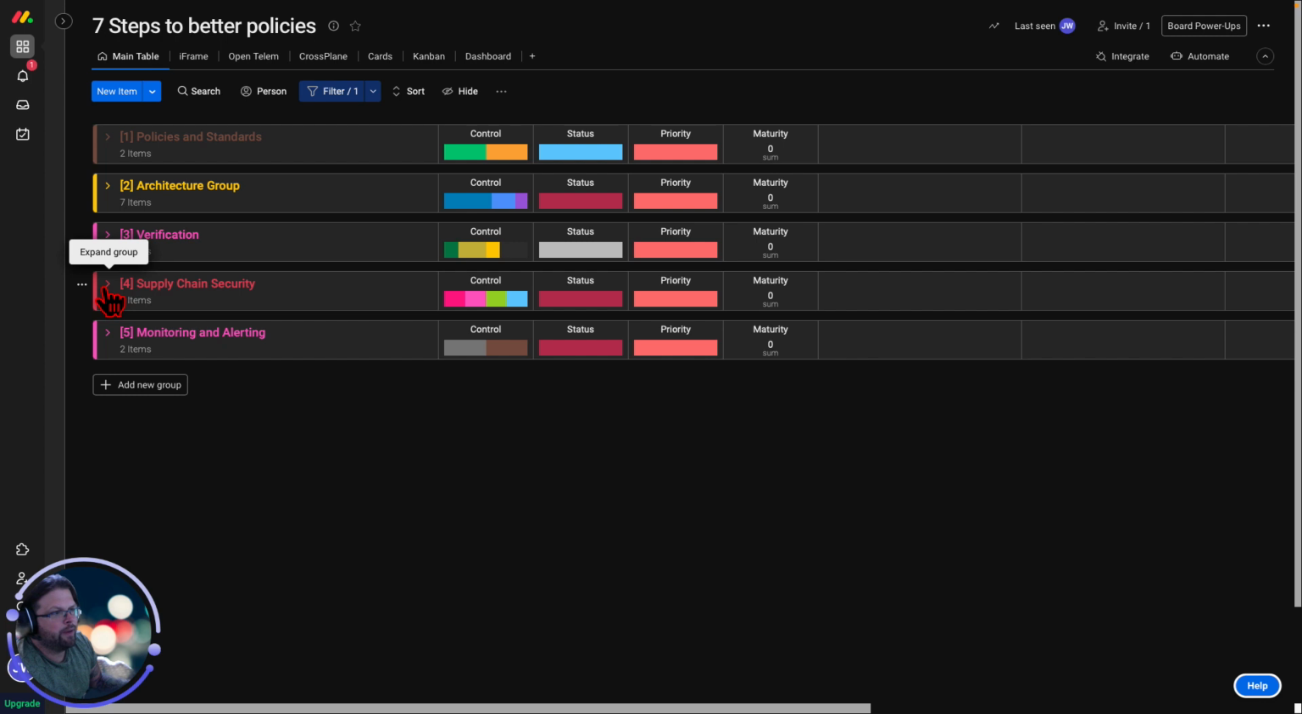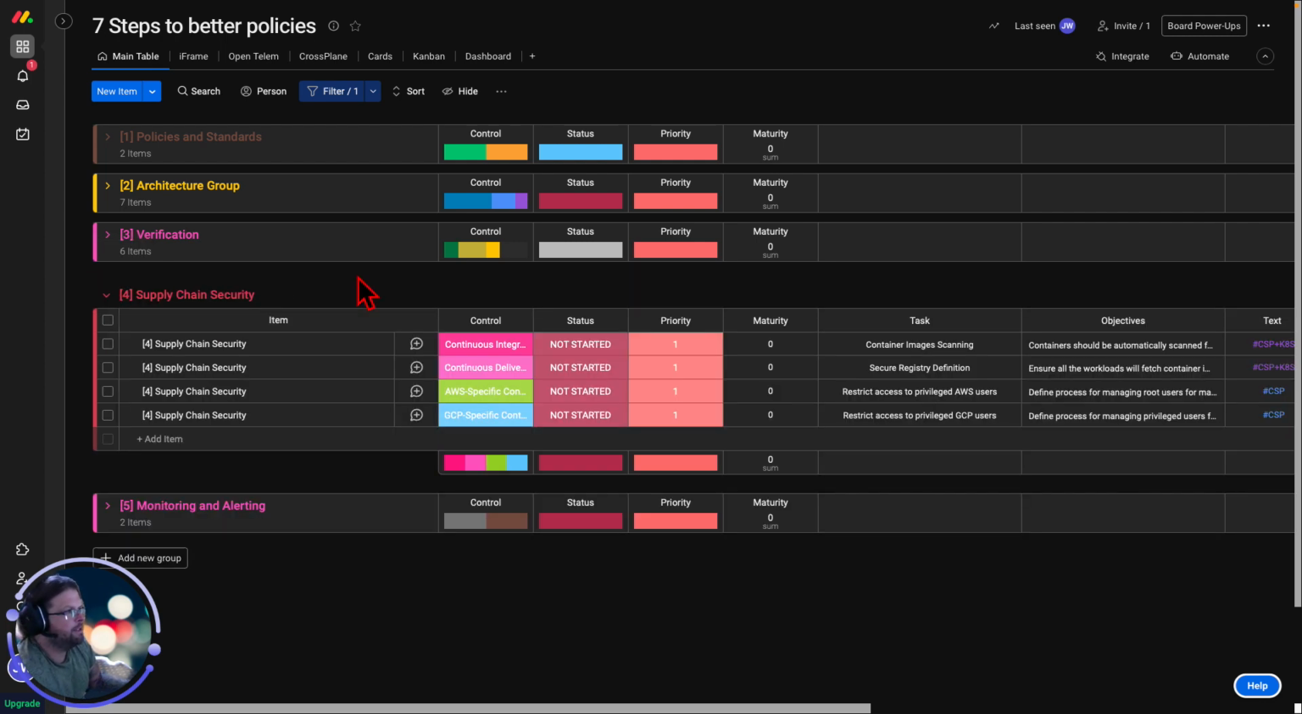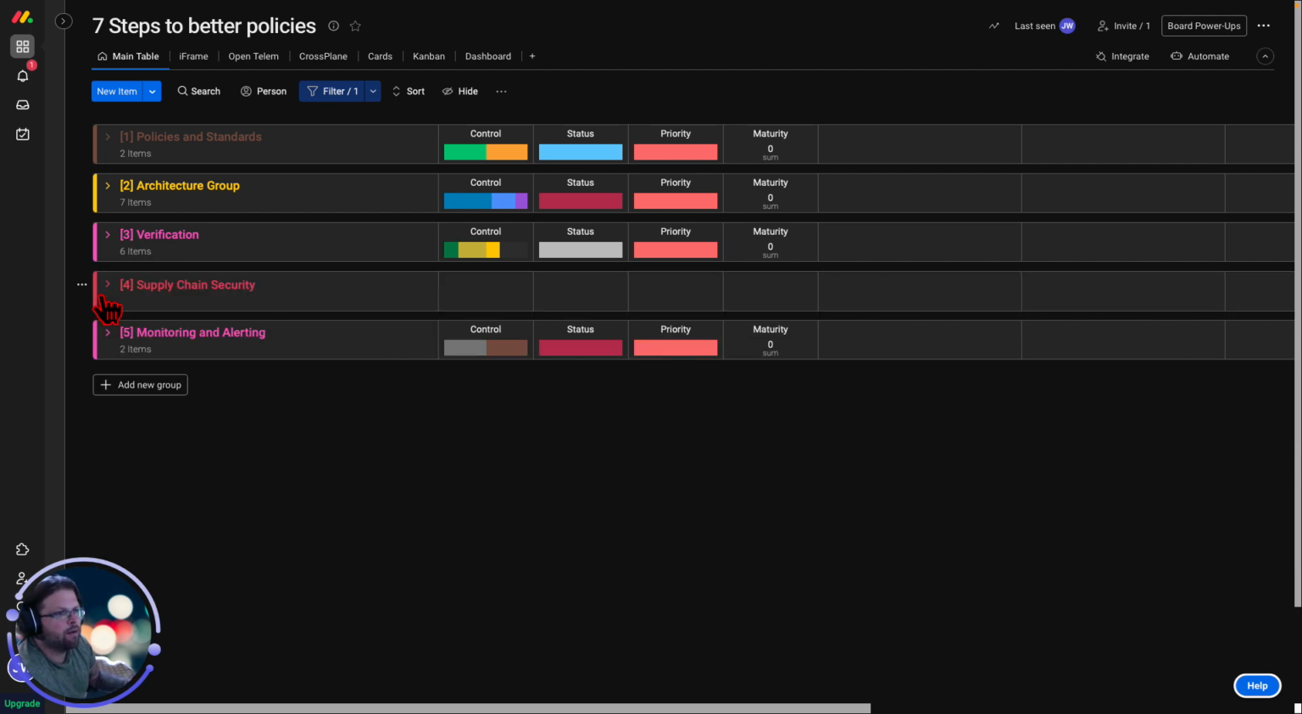After we move from verification, we're going to check our software supply chain. Right? What is our supply chain security? Do we have containers? Are they being scanned? Have we defined our secure registry definitions? And have we restricted access to privileged accounts on cloud providers?